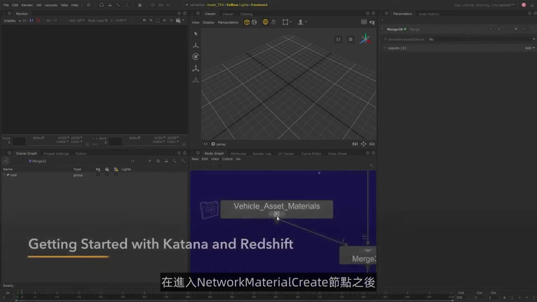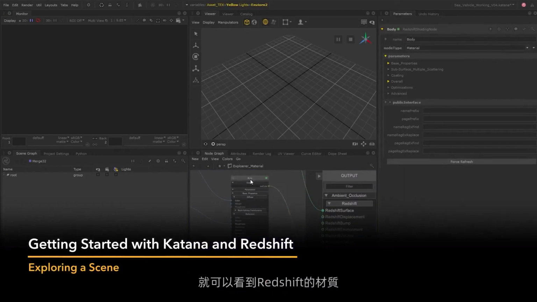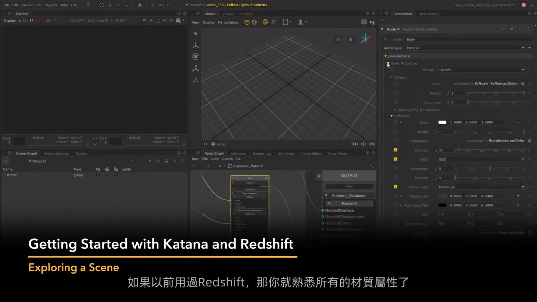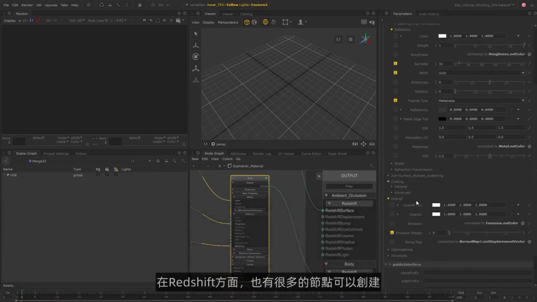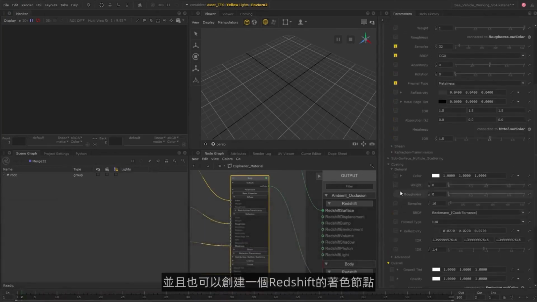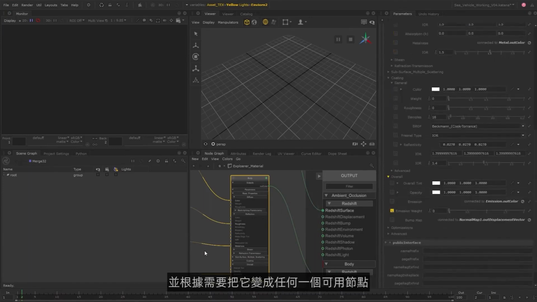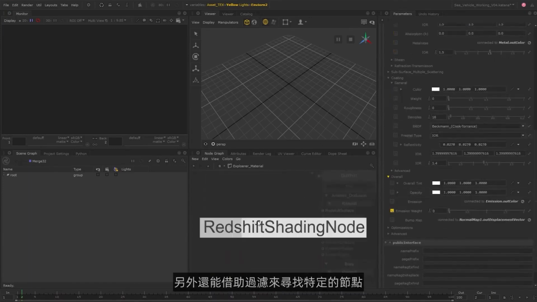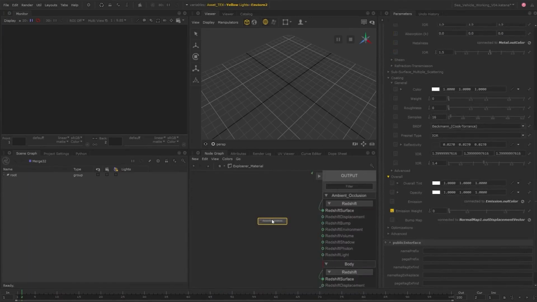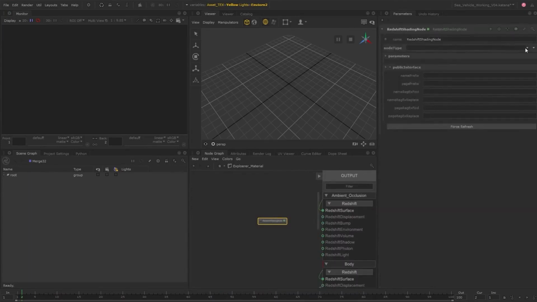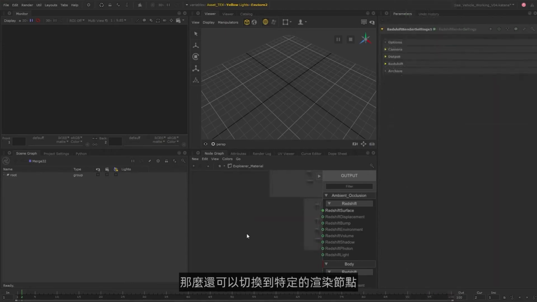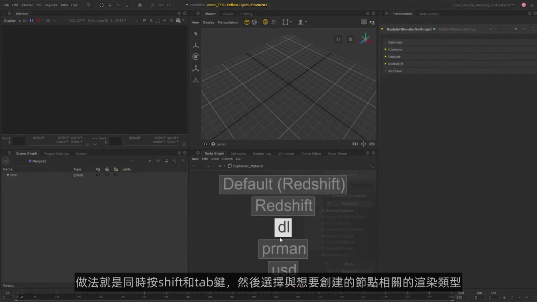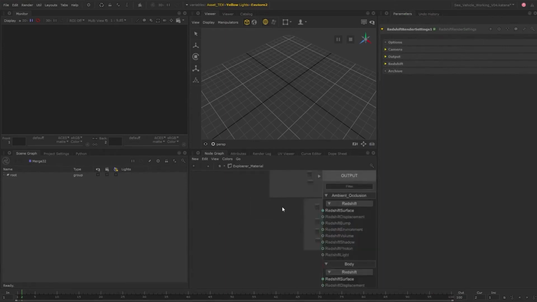When we dive into a network material create, we can see the Redshift materials. If you've worked with Redshift before, you'll be familiar with all the material properties. There are many nodes to create for Redshift, and you can create a Redshift shading node and turn it into any of the available nodes if you need. You can also filter to find specific nodes. If you are launching Katana with multiple renders enabled, you can switch to the render-specific nodes by pressing Shift and Tab, and then selecting the type of render related to the nodes you want to build.